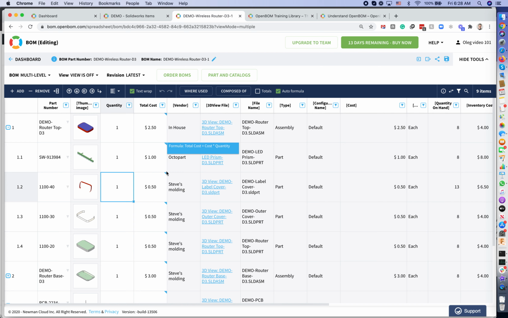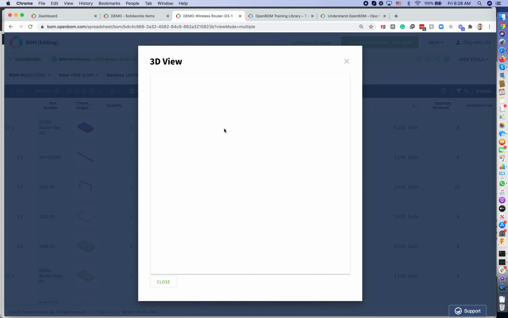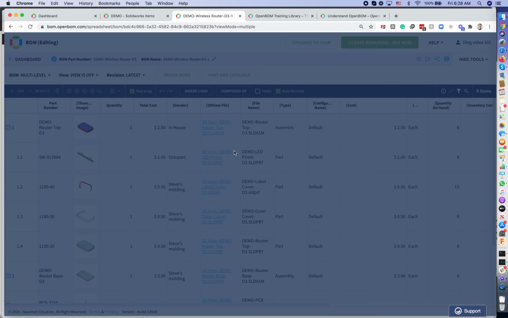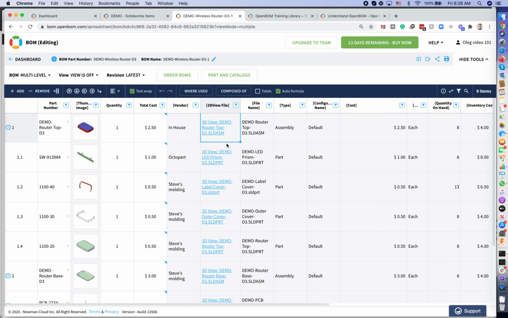So this is how OpenBOM allows you to manage information about product, items, product structure, and related information. You can see, for example, a 3D view of a particular item. You can see additional descriptions and do calculations and anything like this.